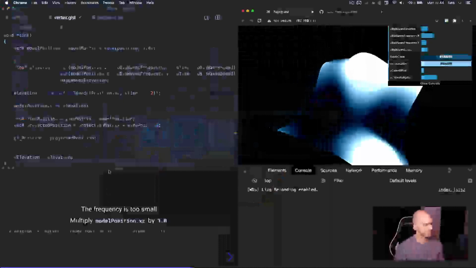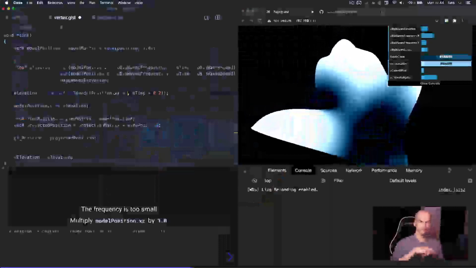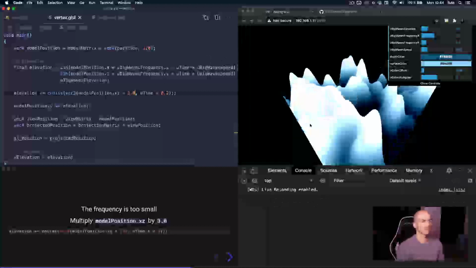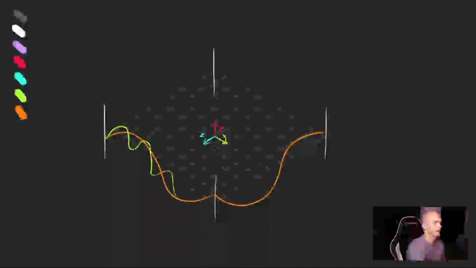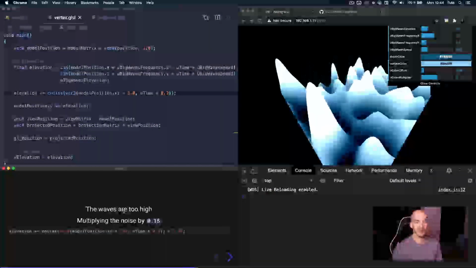So what we can do here is, let me check, multiply this part by a bigger value so we have more waves. So 3.0. Let me check. Yeah, that's better. All right. Right now, what we have is something like that. We are going to improve it anyway because we have a higher frequency. Great. Let's move forward. The waves are way too high.